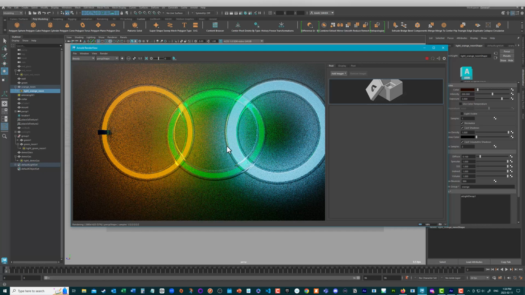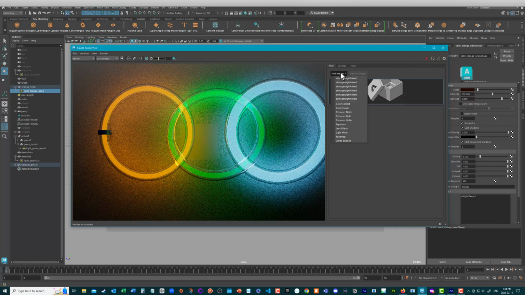You can see that maybe I made these ones a little bit differently. They're a little less opaque than this one. So it's all down to the intensity settings, the exposure settings, and so on. I'm just going to stop this. I'm going to add an imager. So you can see I've done it many times already.